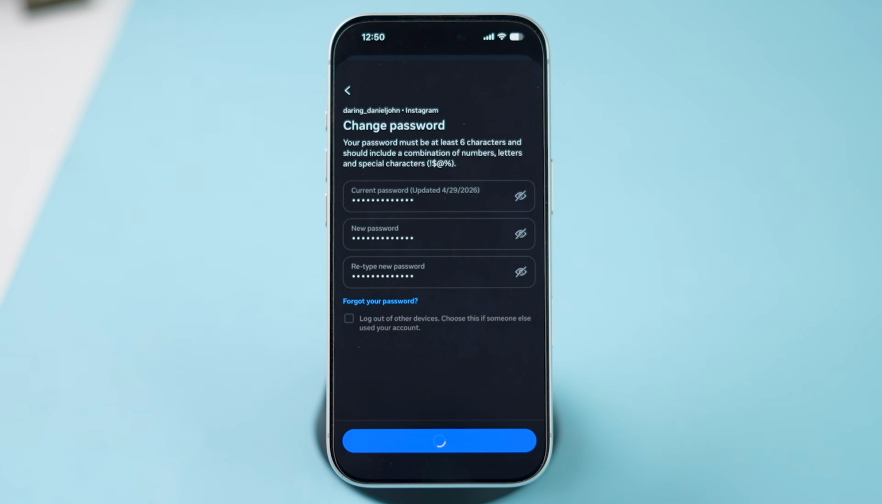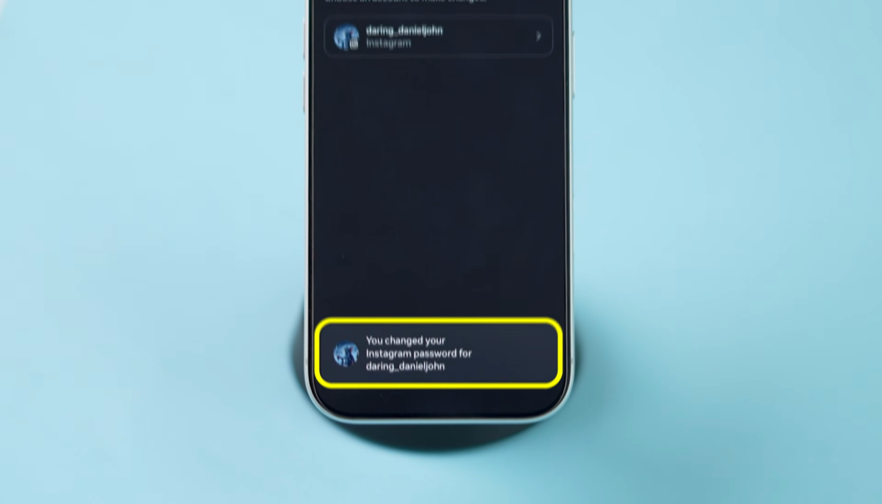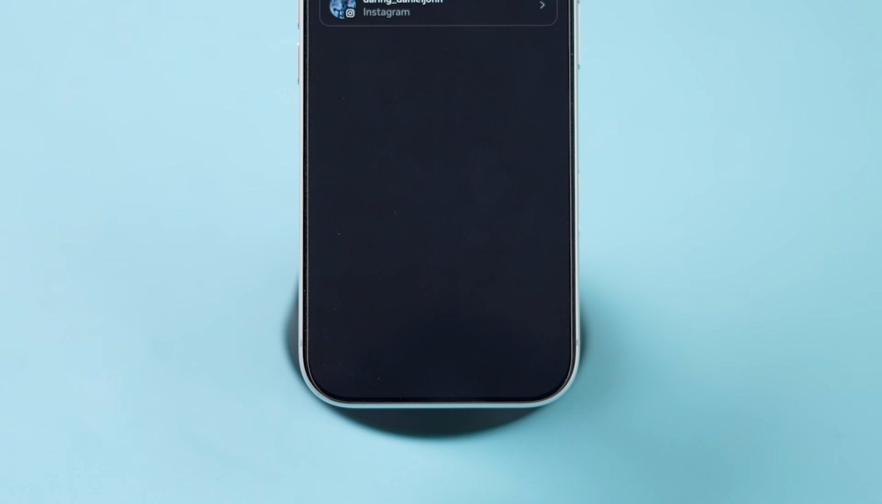You'll get a confirmation from Instagram saying that your password has now been successfully updated. And that's it.